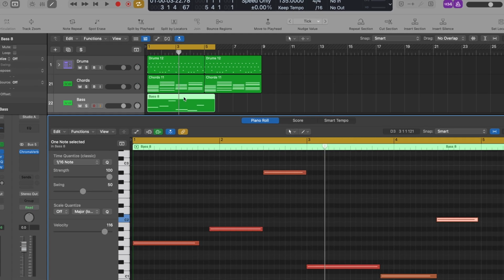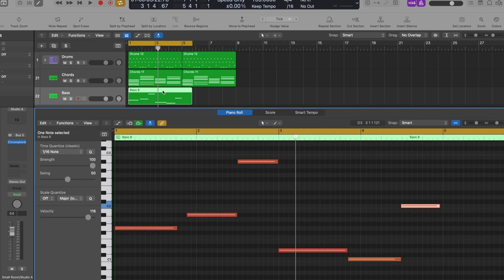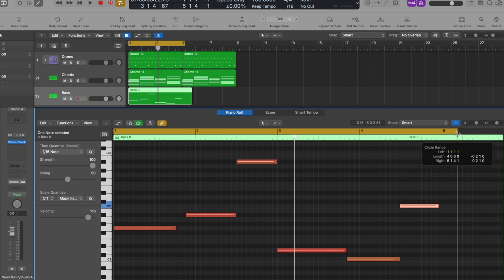To fix this, open the clip you've just recorded and drag the loop brace back to the end of your bass. This will now loop your pattern.